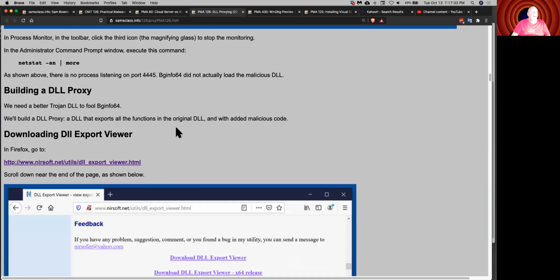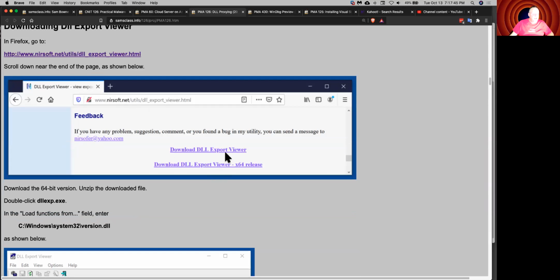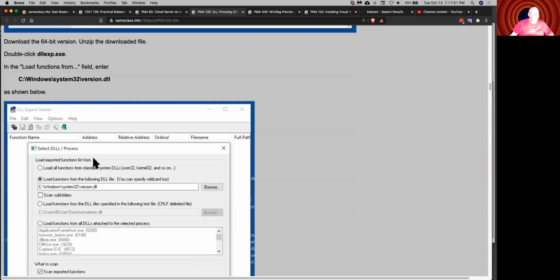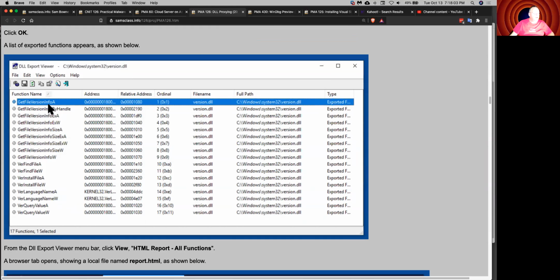A DLL proxy is something that will look just like the real DLL. So first you need to get a list of all the exports, and the easiest thing is to use this utility from NirSoft. If you download the DLL Export Viewer, I'm using the 64-bit version for this, you can just load the functions from any DLL. So here's the DLL that BgInfo is going to use, called version.dll. You load the original real DLL, and it creates this nice report showing you all the functions exported by that DLL, like GetFileVersion and so on. So now I have a nice table of the exports of that DLL.